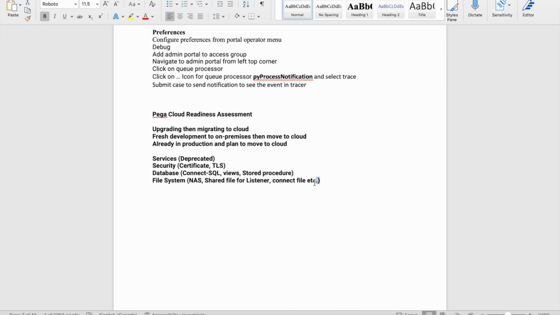So let's say if you are using a listener, a file listener. If you're using a file listener, or even if you're using an email listener, in case of cloud you need to update that email details. Now let's say if you're going to Outlook 365, maybe you need to have some work there as well.